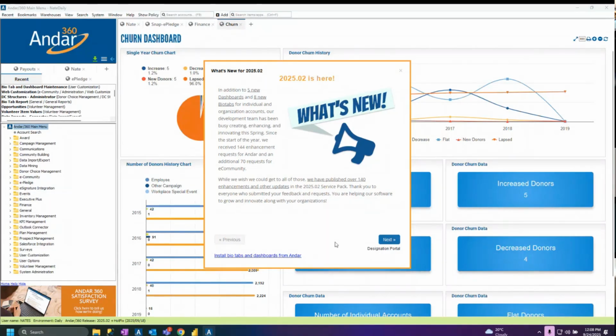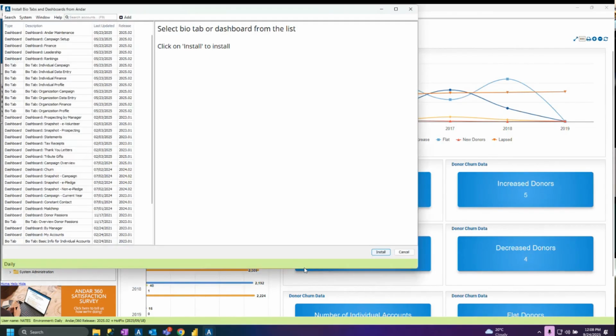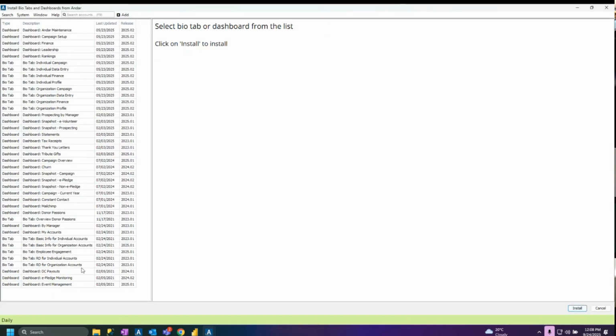One of the links in that What's New article is Install BioTabs and Dashboards from Andar. That's a perpetual link that's always going to be in the What's New article. And if you click on it, it's going to open up a window. That particular window has all of the BioTabs and Dashboards that you can install directly from Andar.